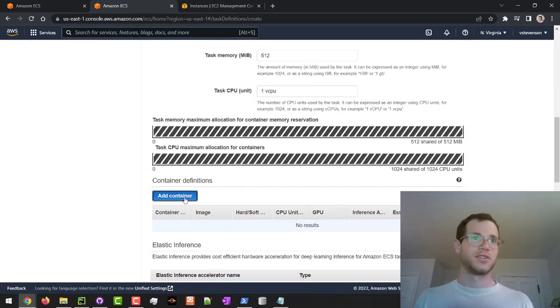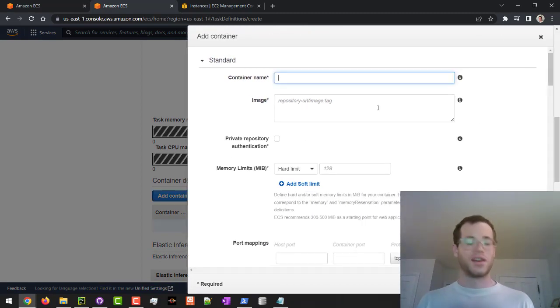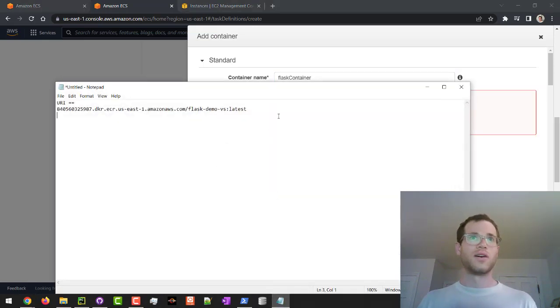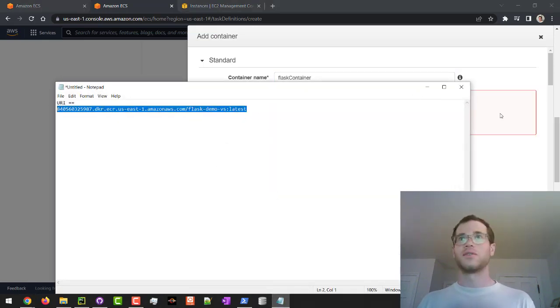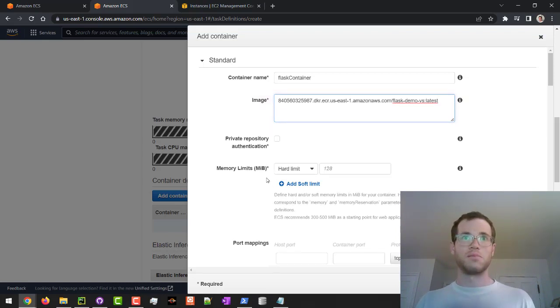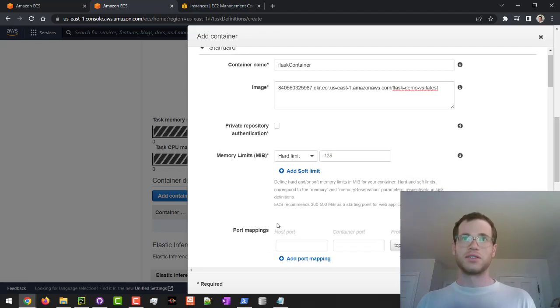And now we're going to actually specify the specific container. You can call this whatever you want. I'm going to call this the Flask container. Try to spell it right. We're going to go to image, and this is the part where it is very important for us to remember the image URI that we copied from earlier. So I'm going to just copy that, paste it in right there. And in terms of the memory limits right here, you can leave it as default.